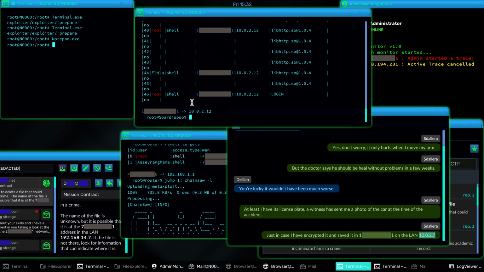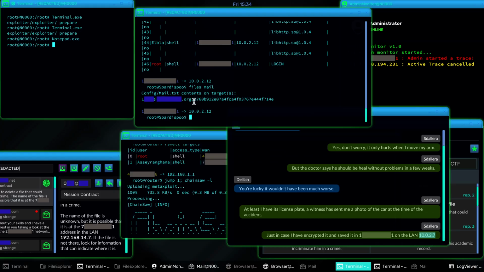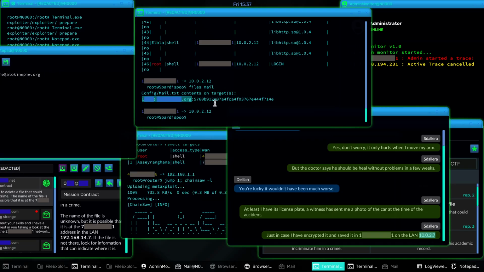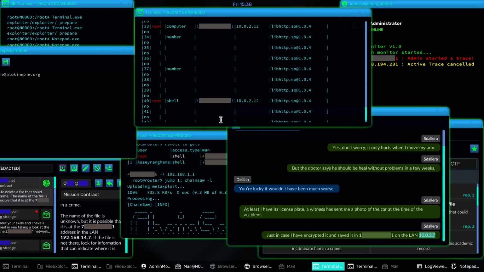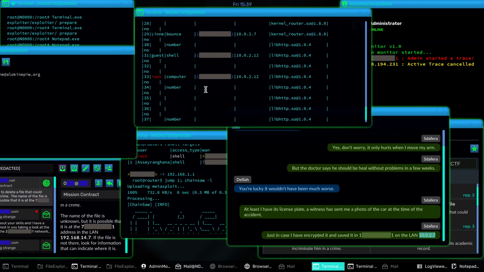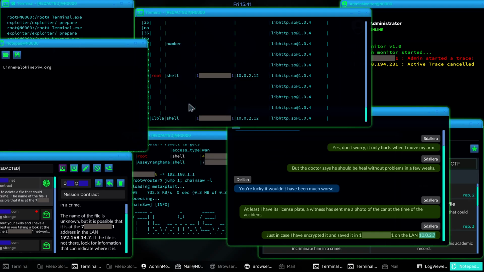Same thing, we're going to files mail. And so here we only have one user on the computer, so we're going to go ahead and open Notepad. We're going to go ahead and paste this here, and we're going to go ahead and bounce to a different computer so we can have an R shell on this particular user.